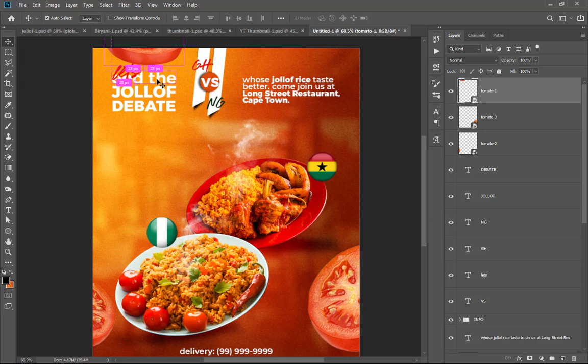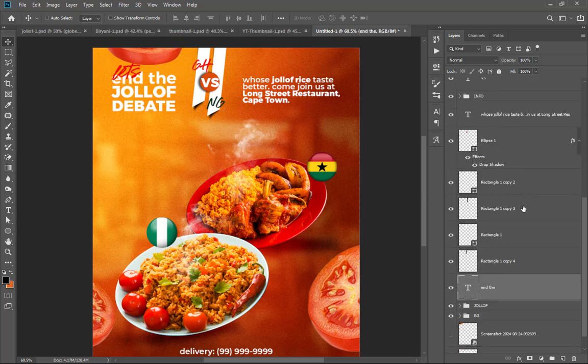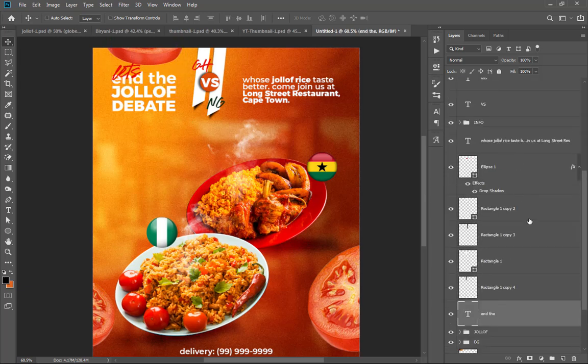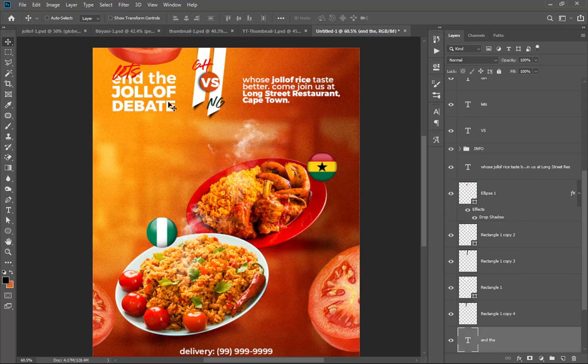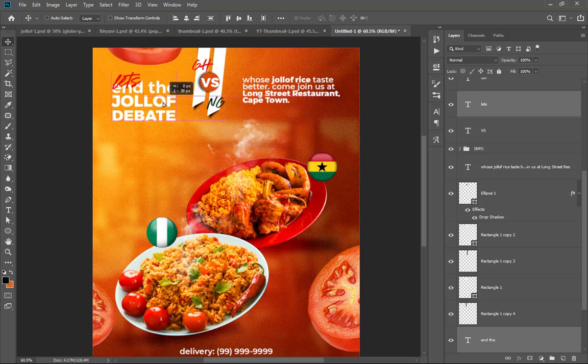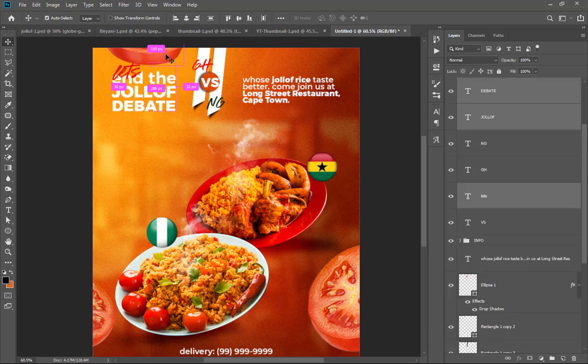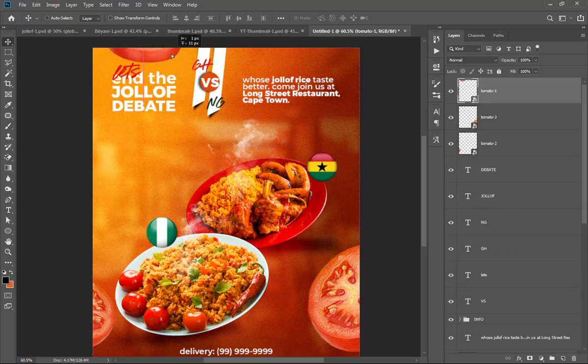I think we need to select all the text that we have here and move it down. Let's move all the text. Let's select them one after the other and move them down. I think let's rather select the tomatoes on top and move it up a bit. Yeah, I think it works better this way.